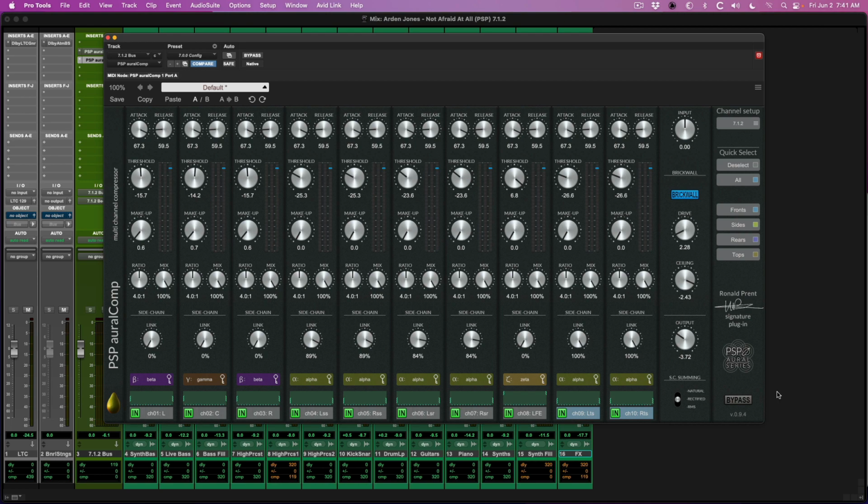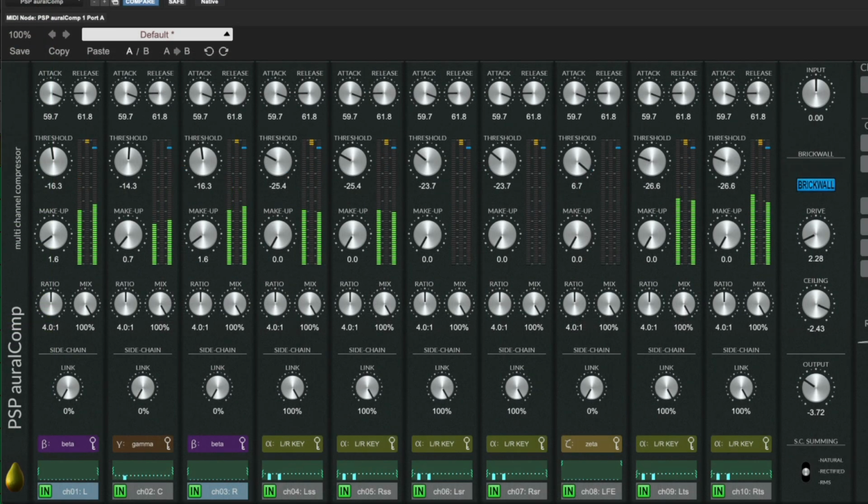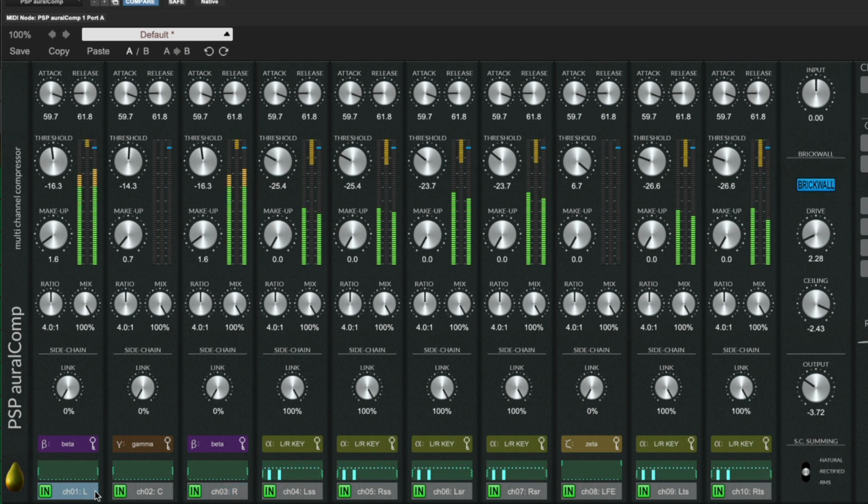Let's take a look at each compressor strip. From the top, you have attack and release settings. The attack adjusts the attack time from 0.1 milliseconds to 160 milliseconds. Release ranges from 25 to 2500 milliseconds. Then you have threshold, makeup, ratio, and mix, which adjusts how much of the compressed signal mixes with the source audio signal at the output. The LED meters reflect input level, gain reduction, and the channel's output level.